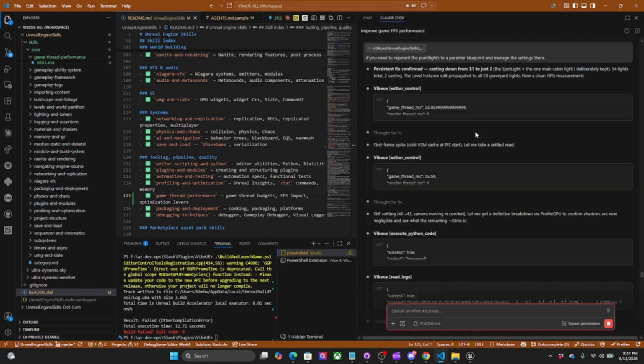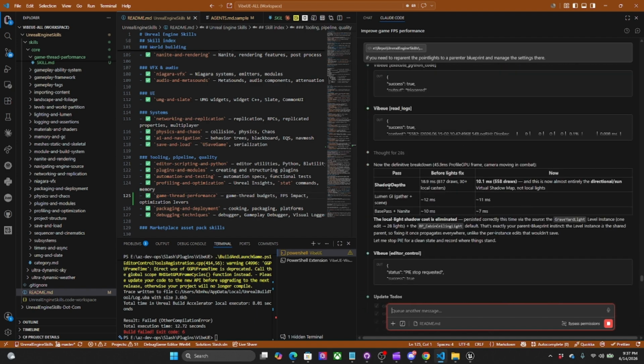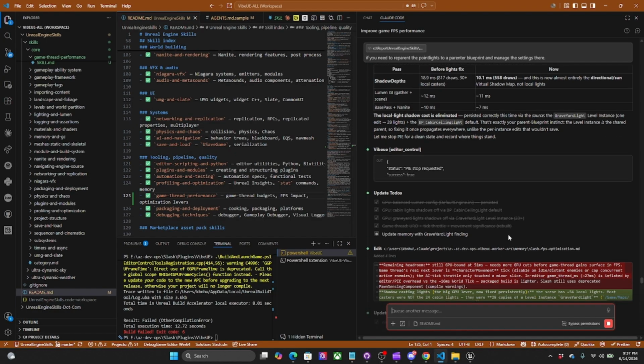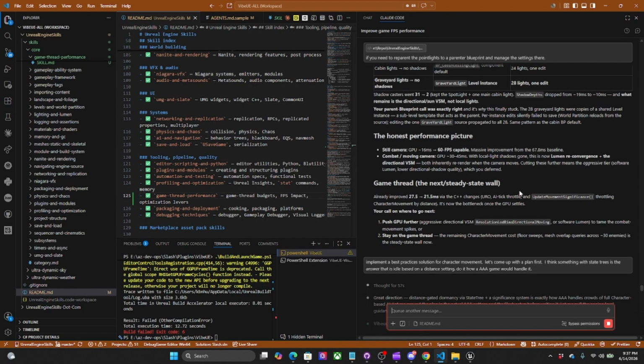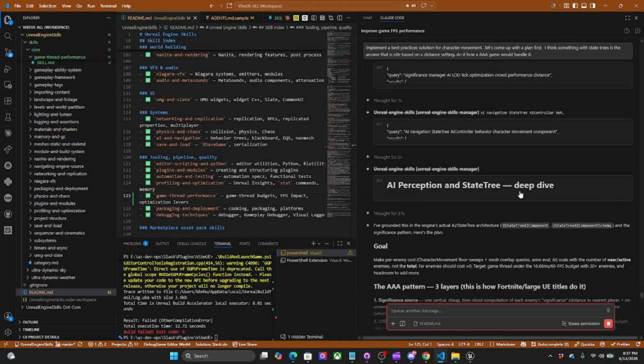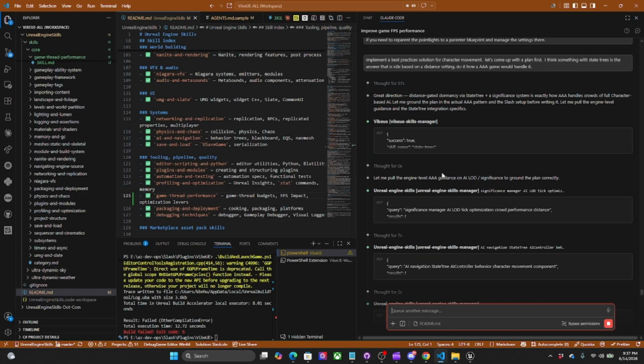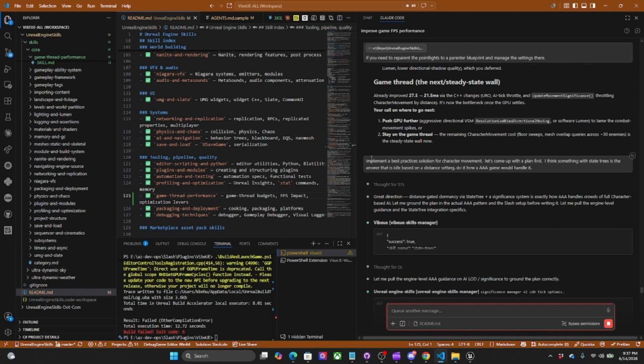It found some GPU CVAR stuff with shadow depths. It changed some settings on lights across the level, made some blueprint changes, uses VibeUE to go back and forth and read the different blueprints and things like that. Now I'm doing a complete refactor, implementing a best practices solution because I found the character movement.